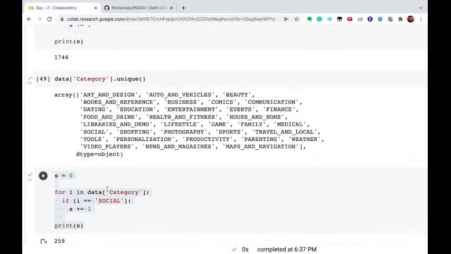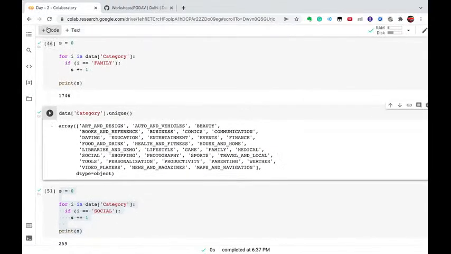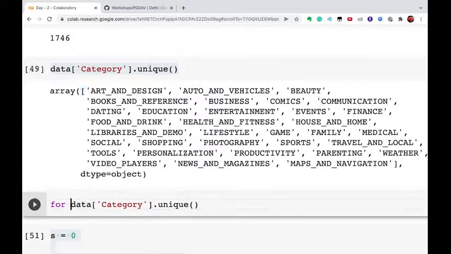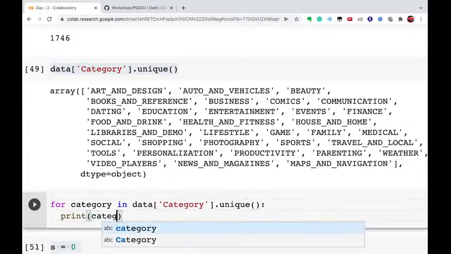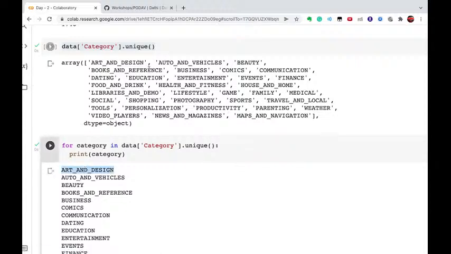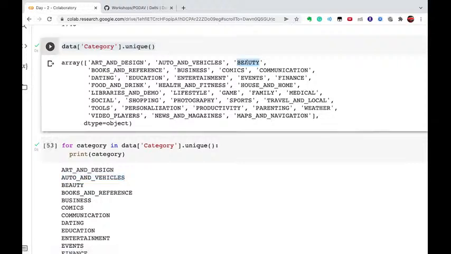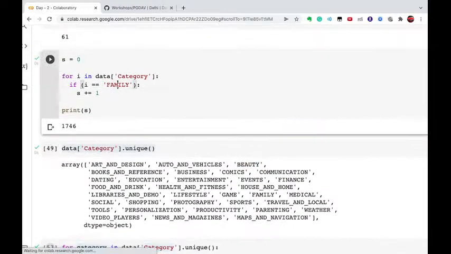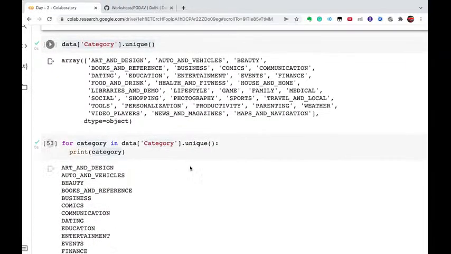So I can automate this process by using another for loop. For example, I will take this, which is again a list or an array. I can go for category, defining the name as the category variable, in data of unique, and if I print category, I'll get all the categories one by one. First it is art and design, then auto and vehicle, and it is already in string format. In this for loop, this variable changes itself all the time from art and design to auto and vehicle, and this is what we want.